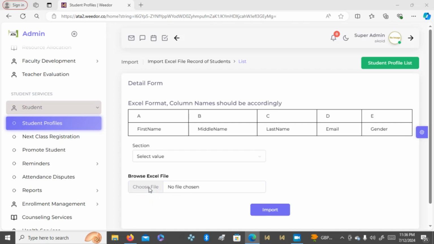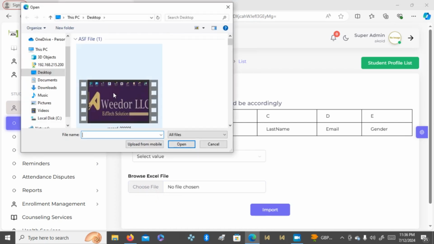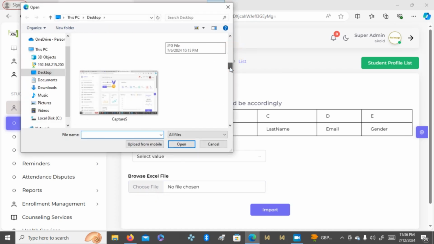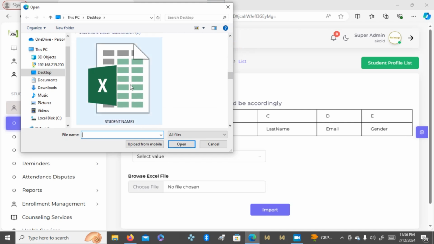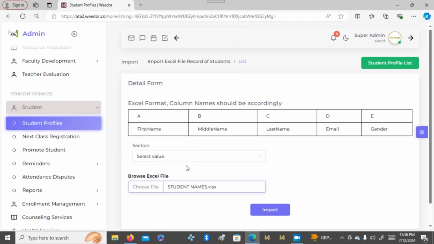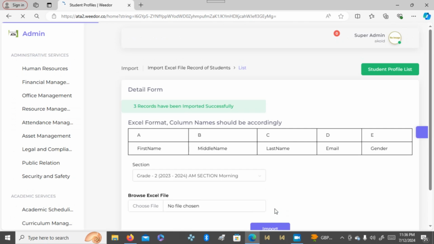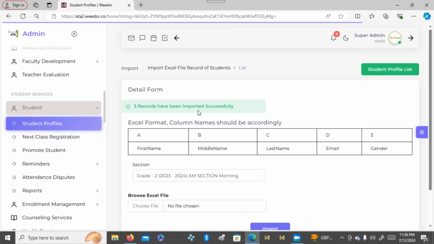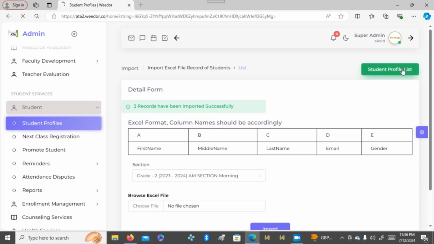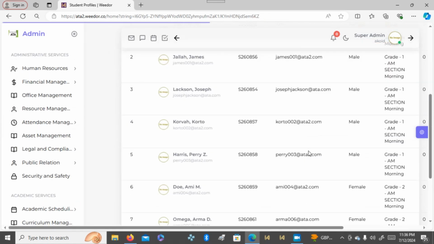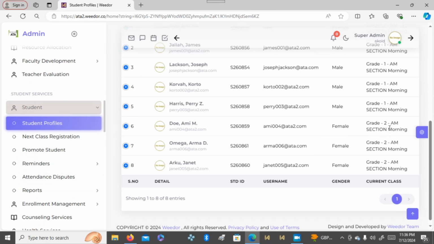Let's upload it. Let's look for the file again. Okay, this is it. All right, then we say grade 2. This is grade 2 input, and you wait. Input. Okay, 3 records have been inputted successfully. So let us see that those were students of grade 2. If you come here, now you have 3 students of grade 2 here. Okay, so these are the 3 students.